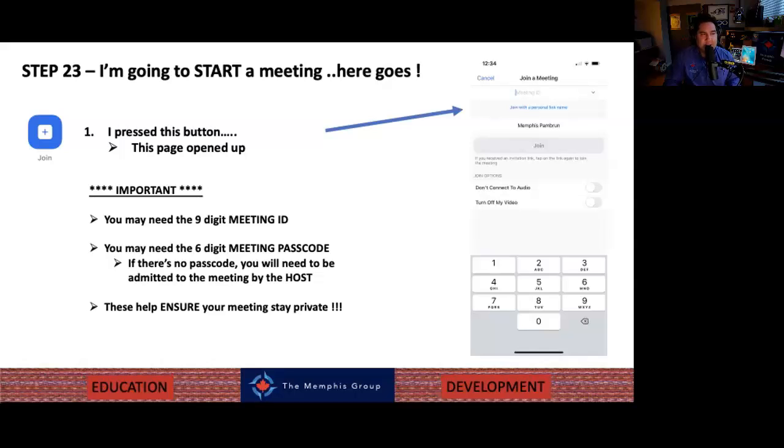If you are joining a meeting, you would be pressing the join button. If somebody's provided you with a 9-digit meeting ID, you can enter it here. Likely you will also have to include a 6-digit meeting passcode. When you enter that information, you will be joining somebody else's meeting. Remember, these are necessary in order to keep your meetings secure and private. The host may still have to admit you into that meeting, but those are their setups.